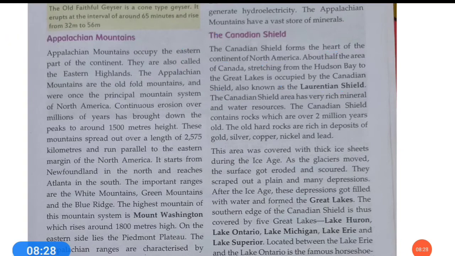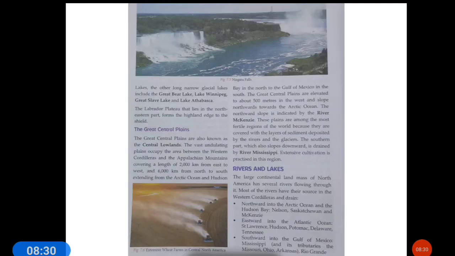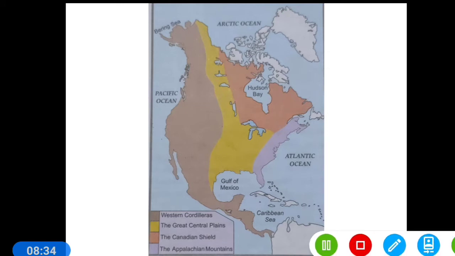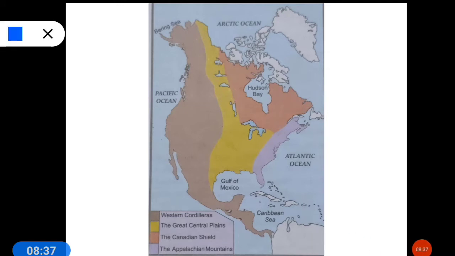Let me show you where Hudson Bay is on the map. Look at this point, you can see here Hudson Bay. So from here to this are the 5 important Great Lakes. From here to here, this entire region is also known as Laurentian Shield. I think it is clear to you.